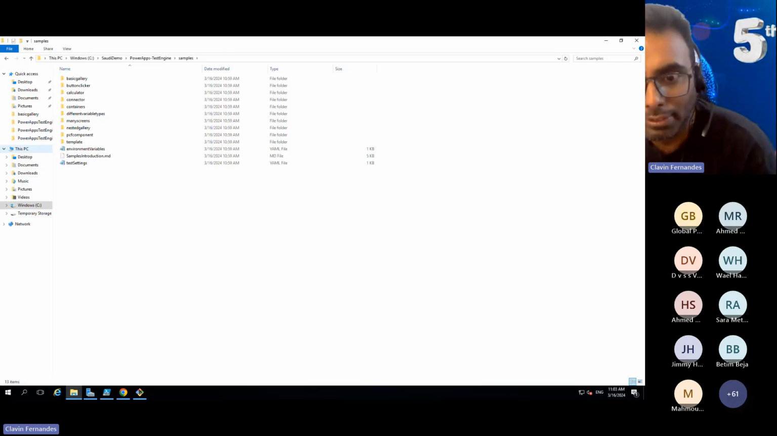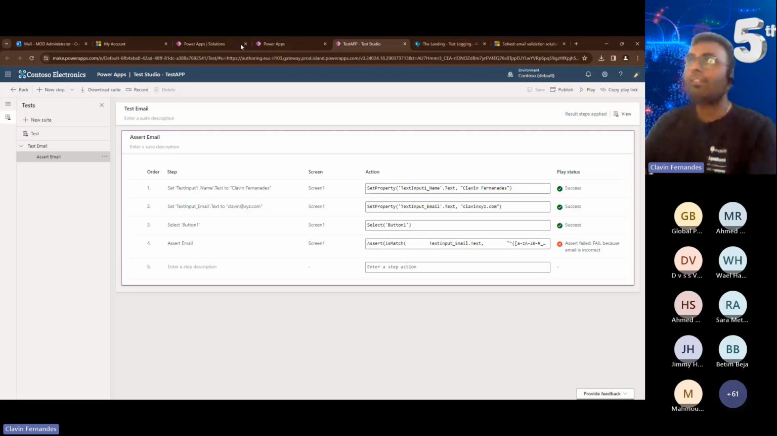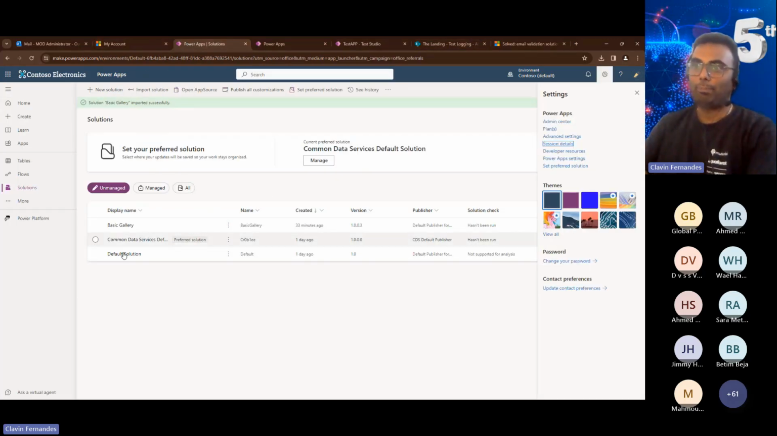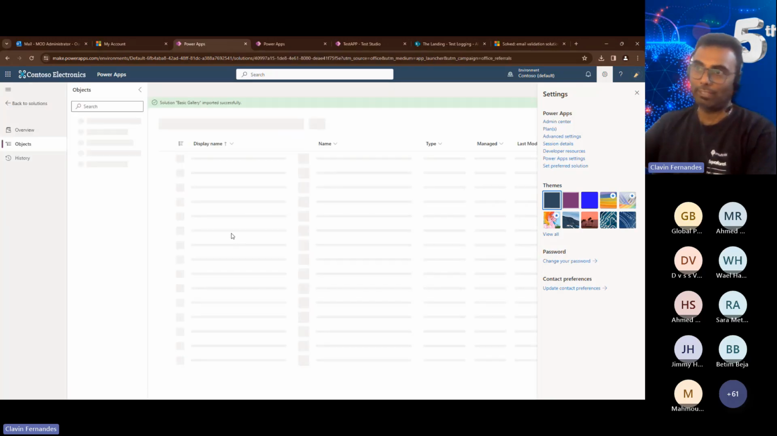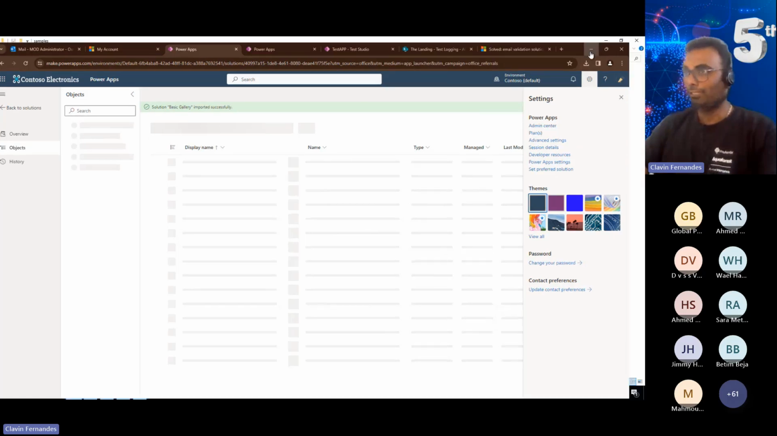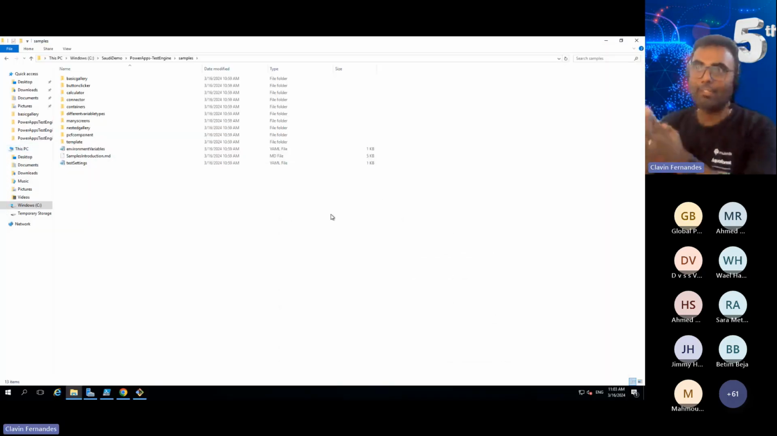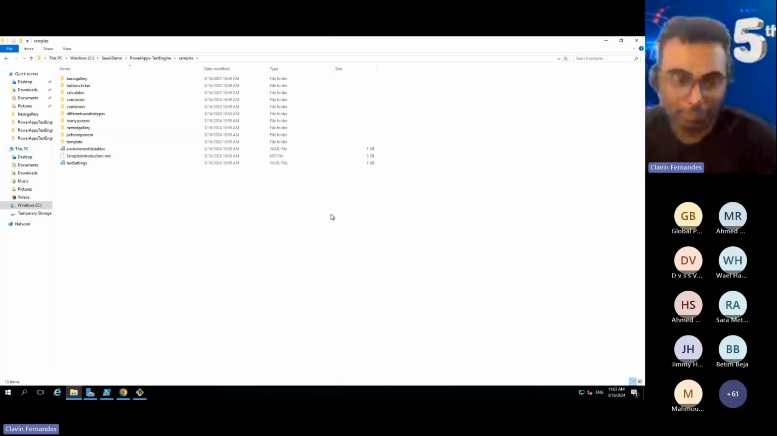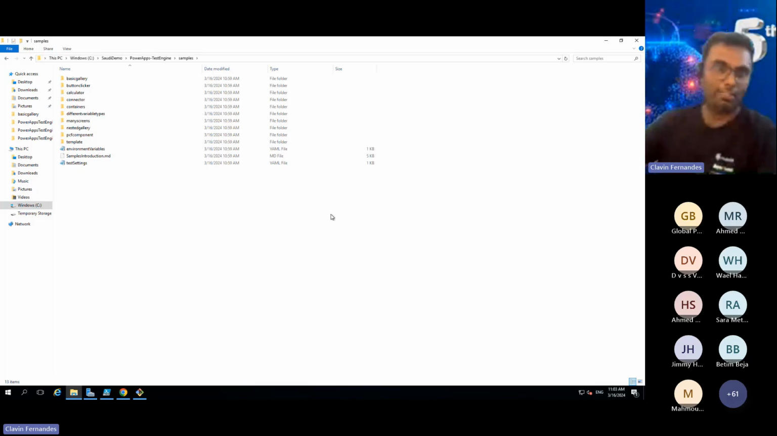That is the sample. I need to find my browser, so bear with me. This time I have uploaded the sample known as basic gallery here. It has one canvas app which has a gallery in it. We will not see it by playing it there; we'll see it in the testing mode. It's a canvas app and it has got testing related to galleries. That's what you need to know.